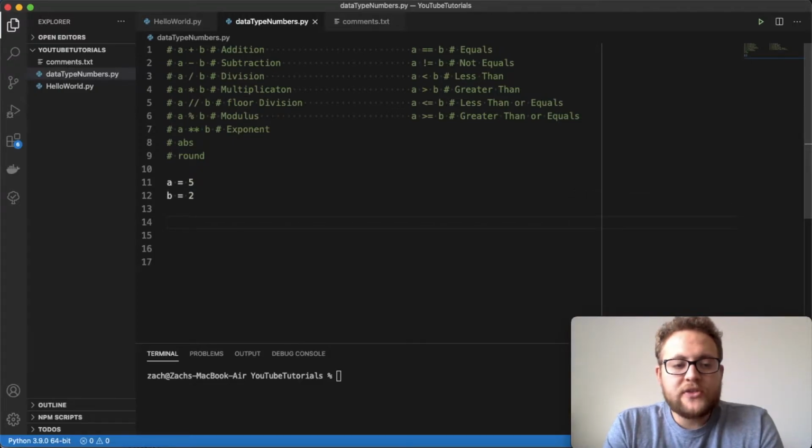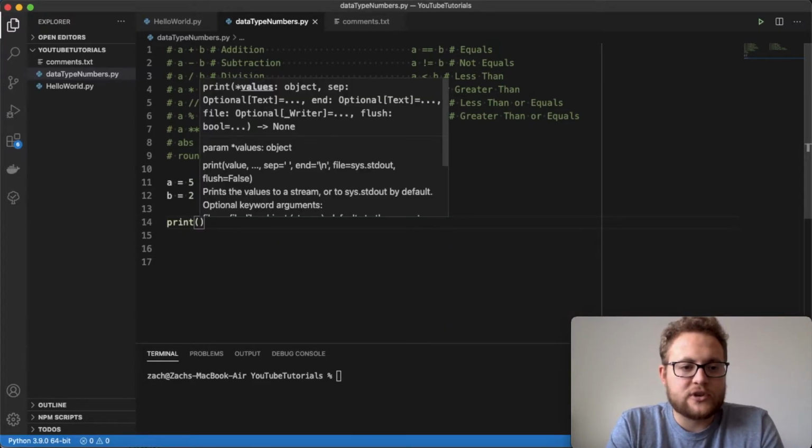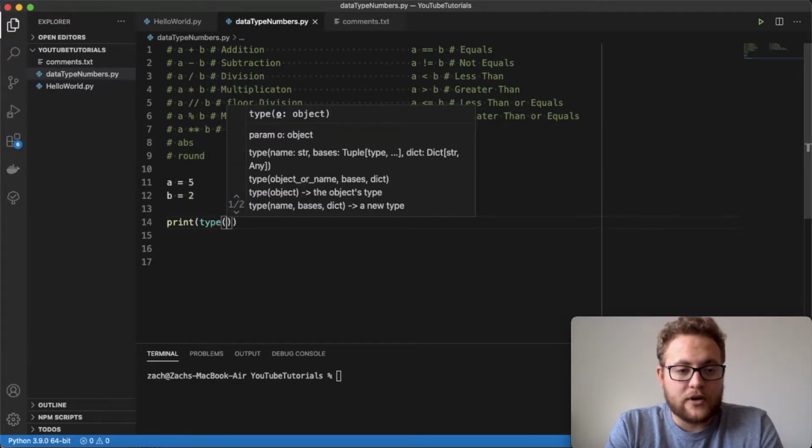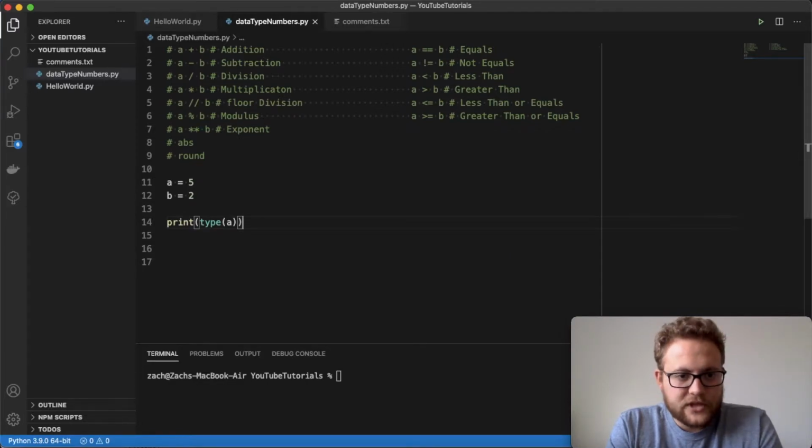With this, I want to check what type a is. To do that, I want to show it on the screen, so I'm going to use a print function, which will print everything out to the screen. Then you can use the handy type function, which is type and then parentheses, and you put in your variable or a number. This will print out what type a is.